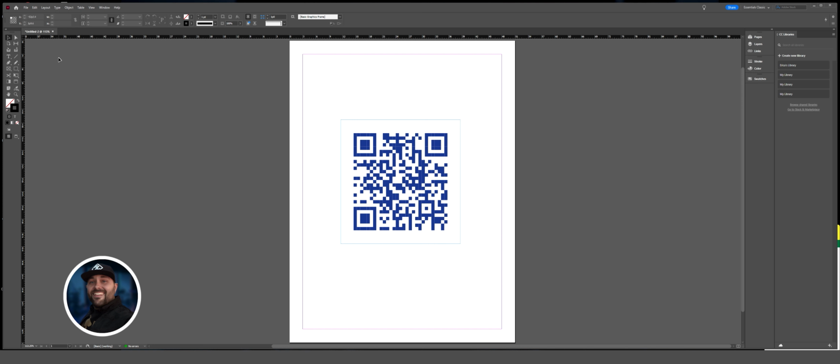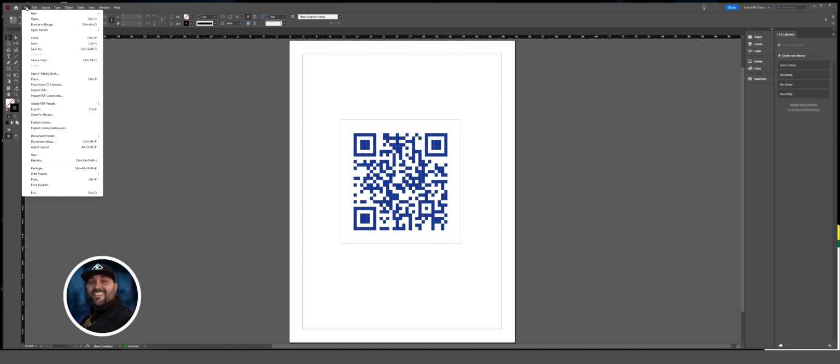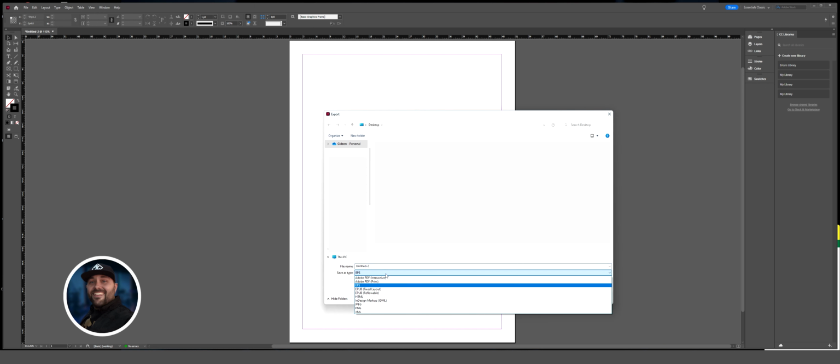And then a lot of times you'll want to do File, Export, and then choose the file format that you want to export that as.